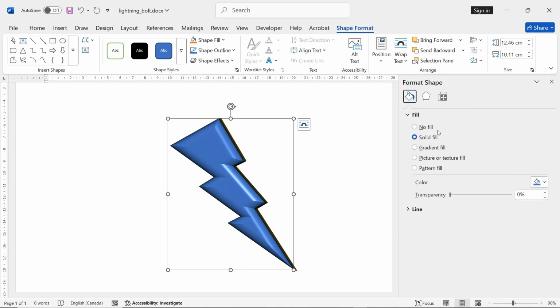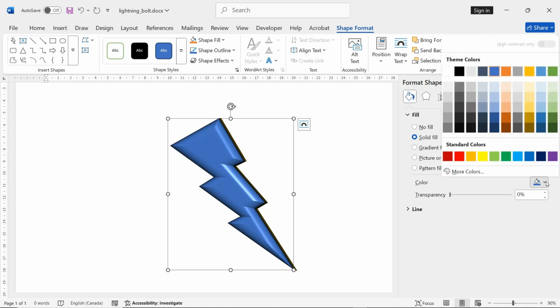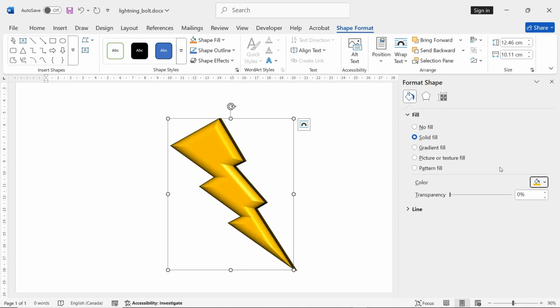Now for the fill, you can use a pattern fill as well, but I'm just going to use a solid fill here and make it yellow.